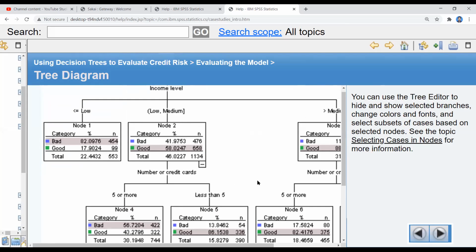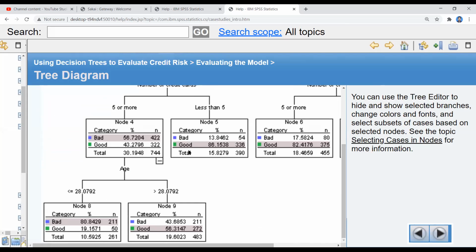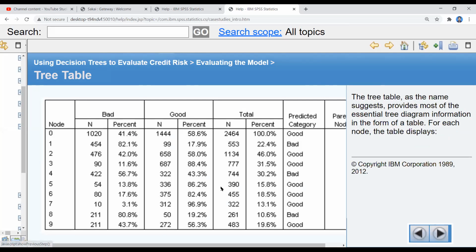So in the next slide, we will have the node numbers with these percentages, in tabular form, because we have chosen the tree tables to be shown in the output. So these are the different nodes, 0, 1, 2, 3 up to 9. These are the 9 nodes. And the number of customers for the bad rating is 1024 with the percentage, and the number of customers having a good rating at node number 0 is 58.